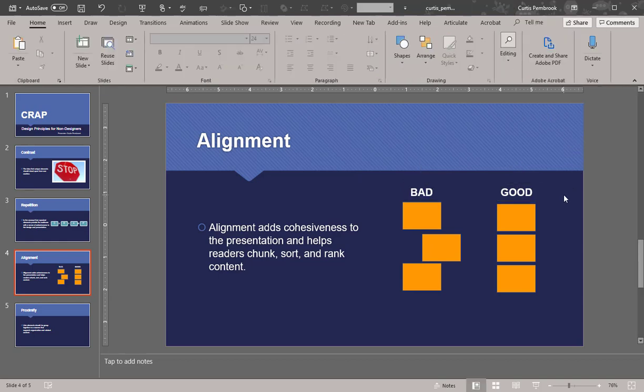So these are pretty good examples, and they reinforce everything, right? Because there is good contrast, good repetition, and here's bad alignment, and then here's good alignment. So basically, all three of those first three principles are illustrated here. We'll go ahead and save our work.